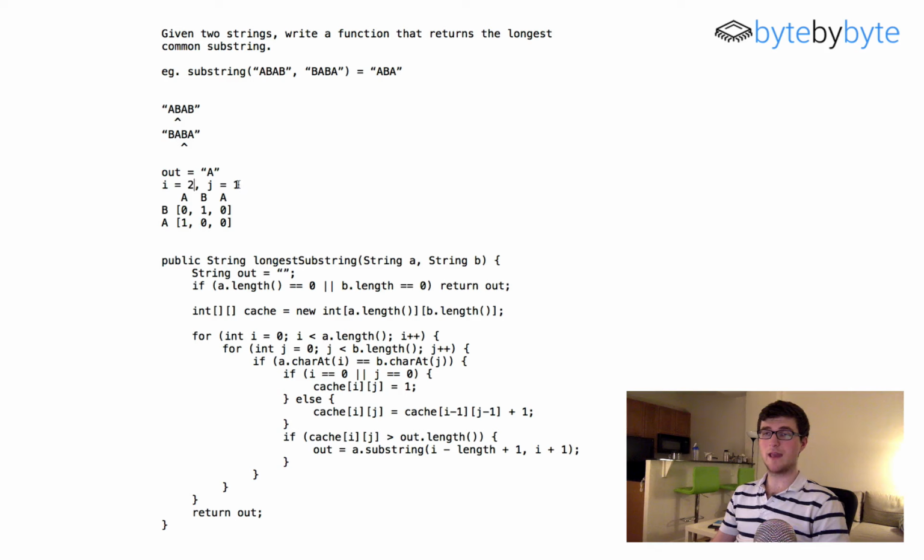Then we're going to increment I again, j equals 0. So now we're here, and they're not equal, so we do nothing. And then we're going to increment j by 1. So now the characters are equal because they're both A. Neither I nor j is equal to 0. So we're going to come down here, and we're going to say cache ij equals cache I minus 1, j minus 1, plus 1. So I minus 1 is 1, which is this column here, and j minus 1 is 0, so we get this cell. And then we're going to set this one to equal the previous cell plus 1.